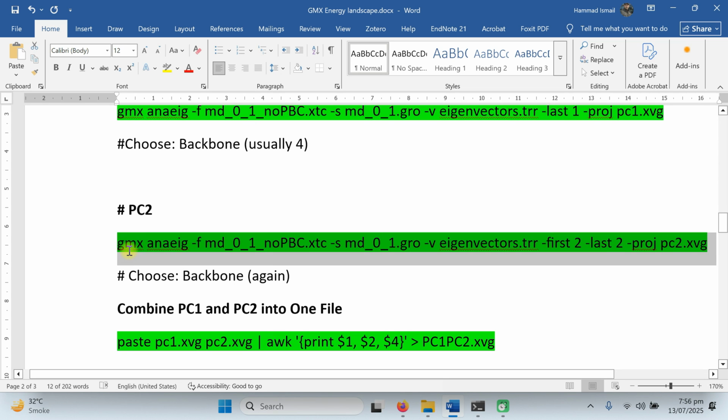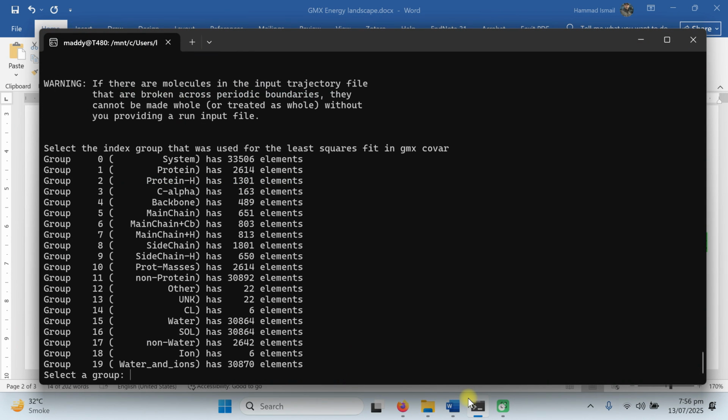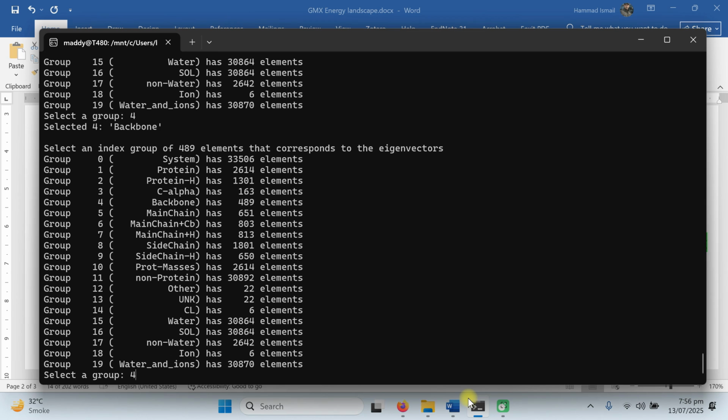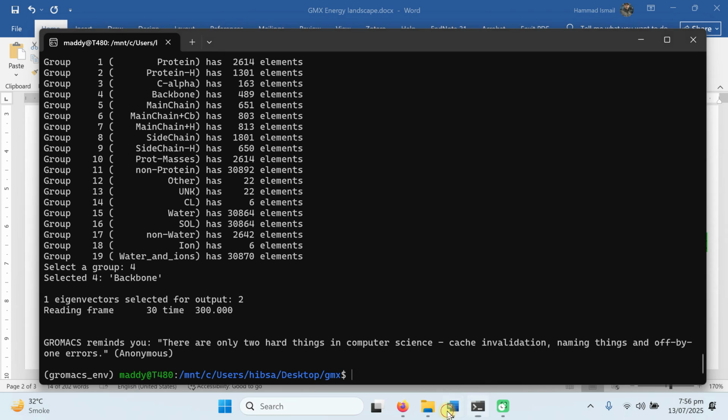Now we will generate PC2. For PC2 again we are going to use this command, the second one. Type the command, press enter. Again type 4 and press enter. Type 4, press enter, and our PC2 has been generated.